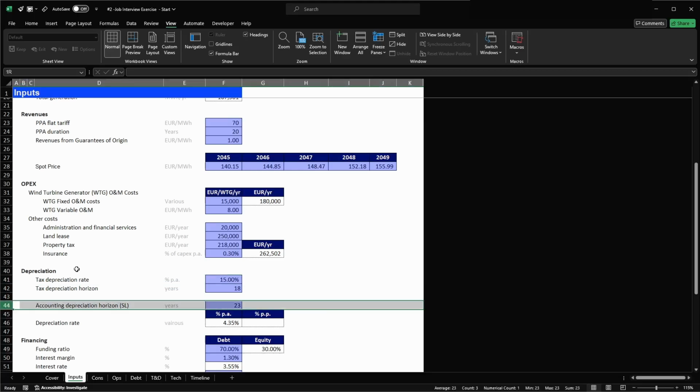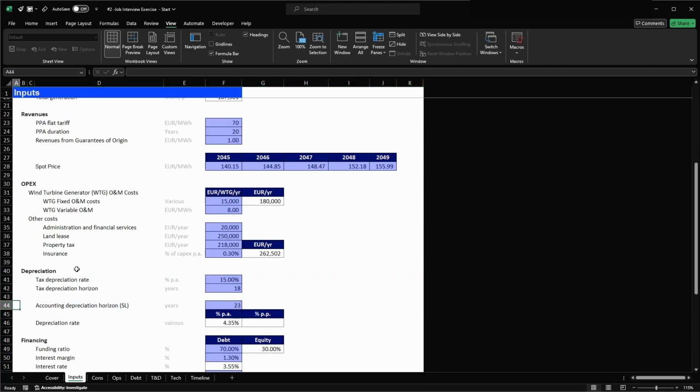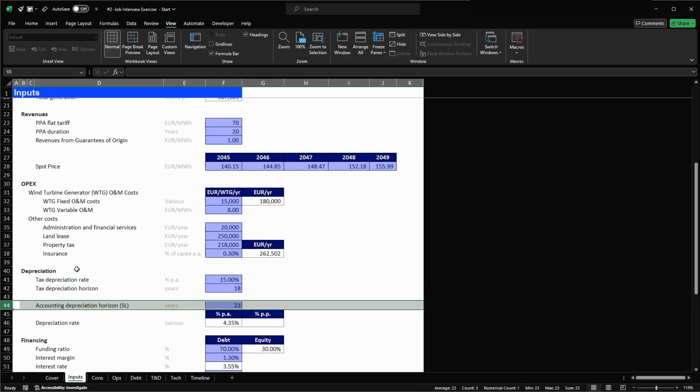And the accounting depreciation is a depreciation that you're going to use to keep track of the value of your assets for the financial statements, right? So the tax depreciation is going to be only used to calculate your tax, while the accounting depreciation is going to be used to come up with the 3 financial statements. So that's basically the difference.